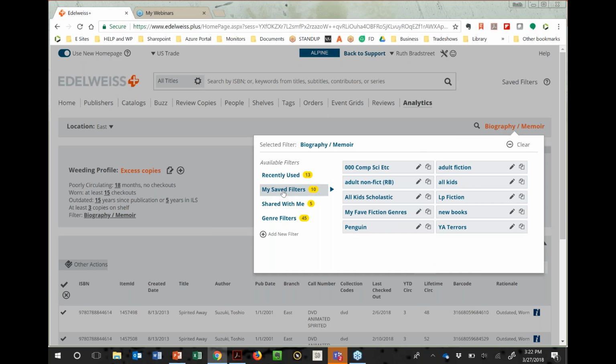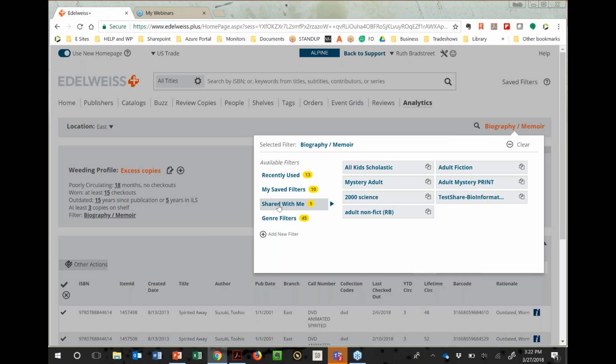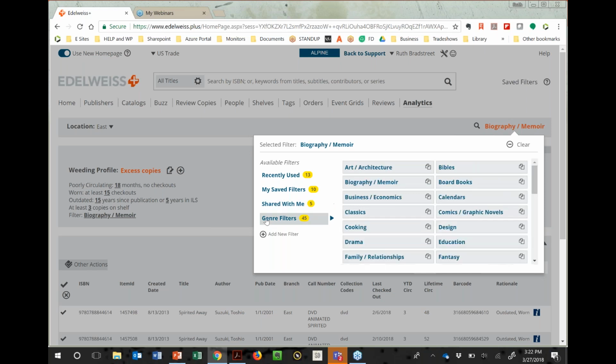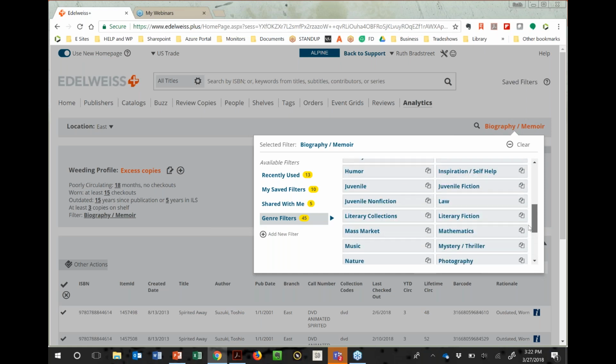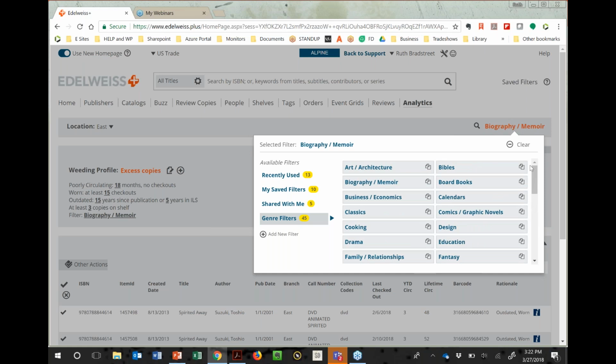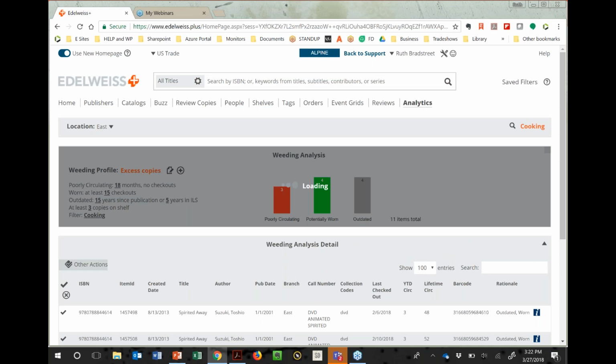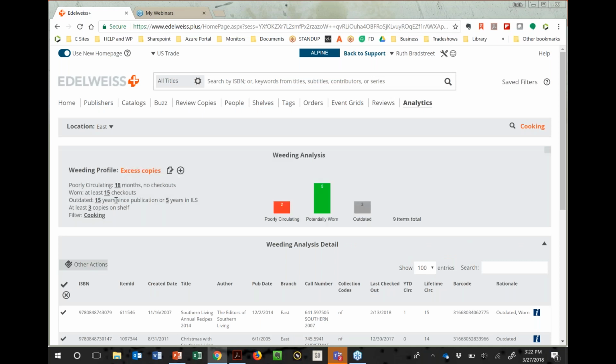I've got filters that I saved myself. I've got filters that my colleagues have shared with me. And then we have Edelweiss filters. There's a set called genre filters, and there's 40 something of them that are mostly based on BISAC categories, in some cases based on combinations of them, or even a combination of them and format. For example, mass market is a genre here. So you could pick one of those and say, you know, let's have a look instead at all cookbooks for the same exact excess copies thing right now.